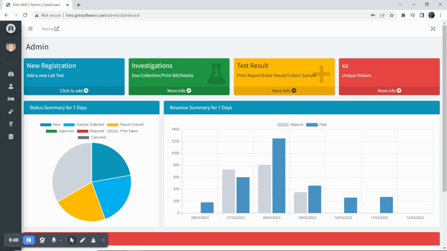Using these quick links, we can access some of the pages which we use most. To register any new test request, we can use this link, and for collecting the dues, printing bills, and to view all the investigations, we can use this link, and to print out the results or to enter the result or to mark any sample collections, we can use this link.